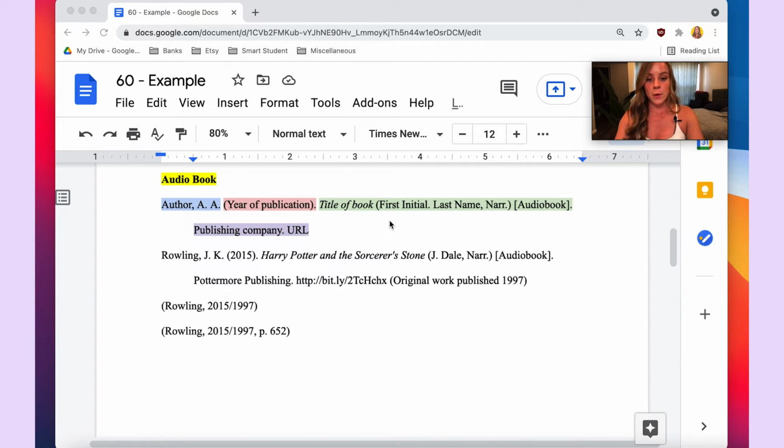Starting with the title of the book. If you'll notice, it asks for the narrator information. So you're going to start with the first initial, the full last name, and then the abbreviation NARR period, signifying that this person is the narrator of the audiobook. Lastly, to finish up the title element, you're going to include the word audiobook in square brackets like you see here. Otherwise, the only other difference is that in this case, you can provide a URL, because if it's an audiobook, there is a good chance you found it online.